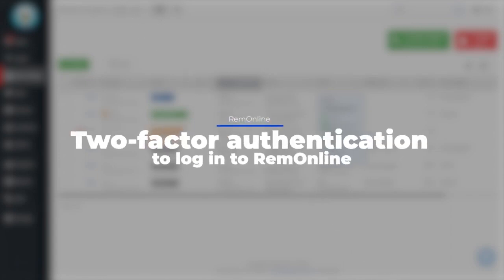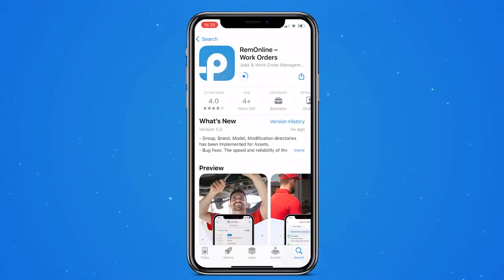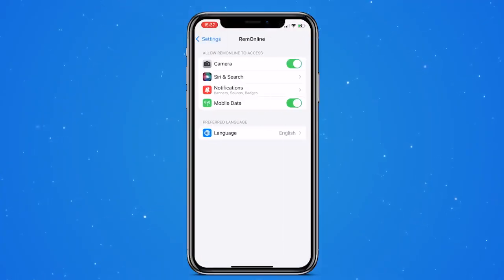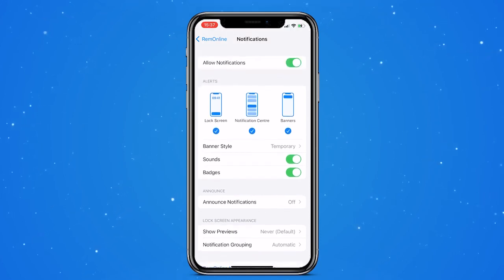2-factor authentication to log in to Line. After installing the application, you can enable 2-factor authentication when logging into your Line account via the web version. To enable it, follow these simple steps. Step 1. Install the Work Orders mobile application. Step 2. Ensure the application is allowed to send notifications. You can check this access in the settings of your smartphone.